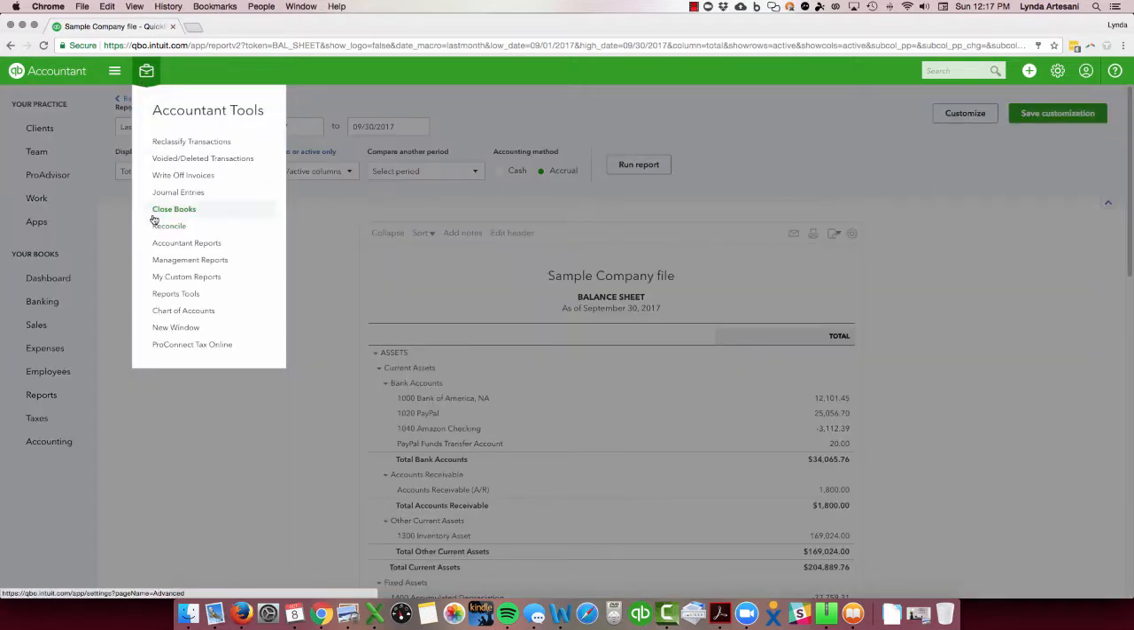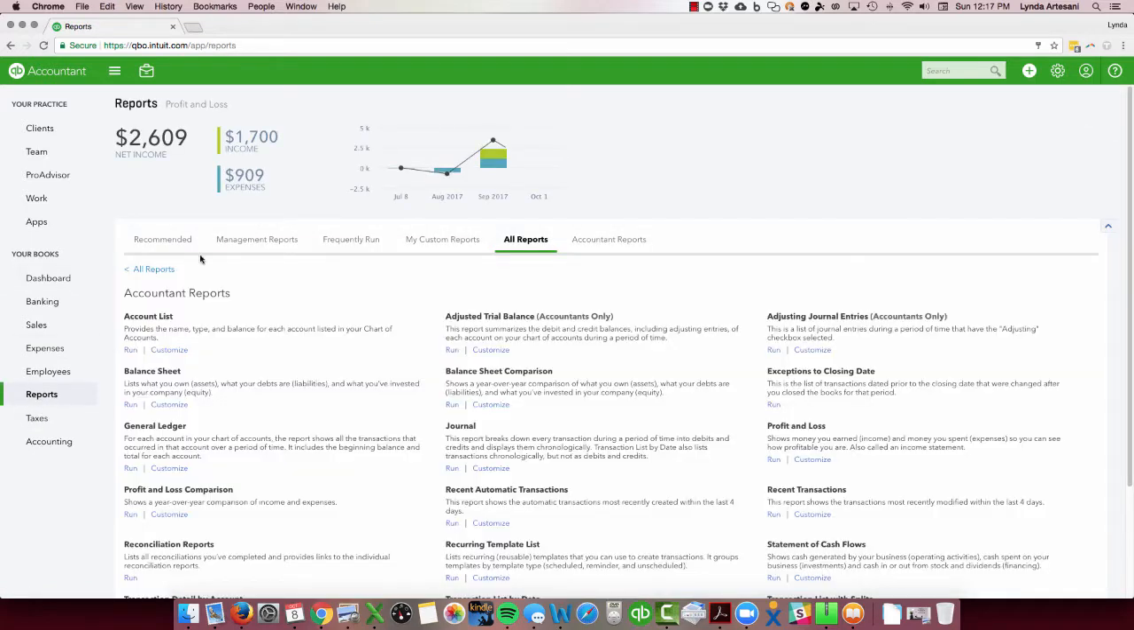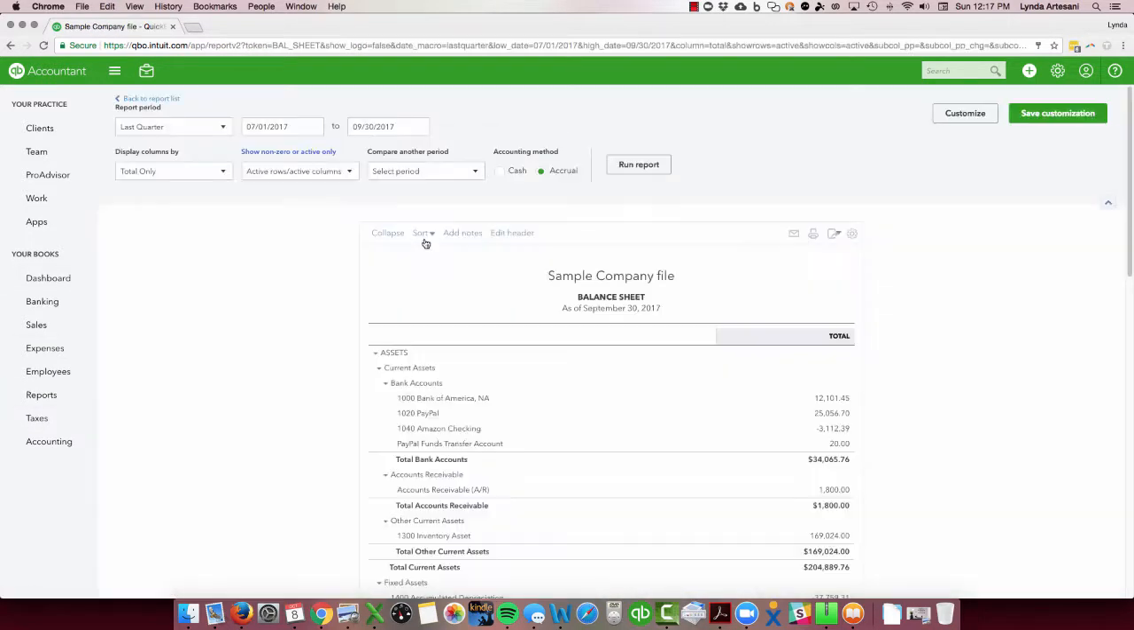If I come back here and choose report tools and change it to last quarter, come to that same balance sheet report, and now it's going to show me last quarter. So it's a nice tool because if you do a lot of reporting, I tend to do reporting with some of my clients monthly, some of them are quarterly. I can preset the client to the specific agreement that I have for them for the bookkeeping work, and then it's already set to go. That's just a couple of things that are in the QuickBooks accountant version.